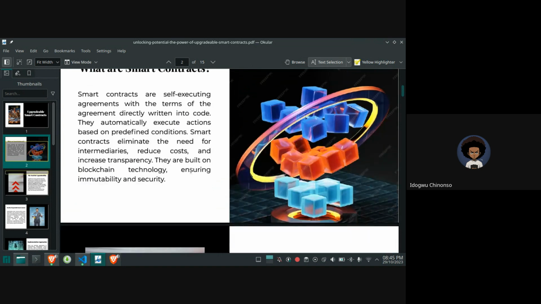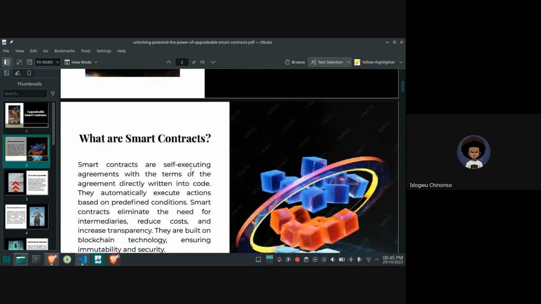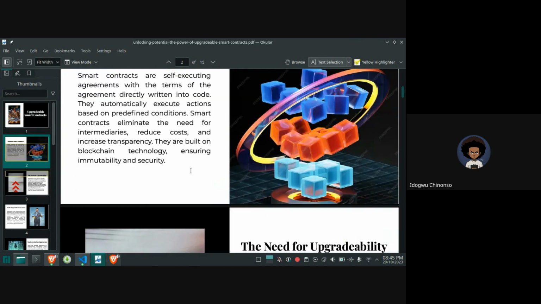Before today, I know during the course of the last class or the previous classes, we've talked about smart contracts being immutable, and so on.